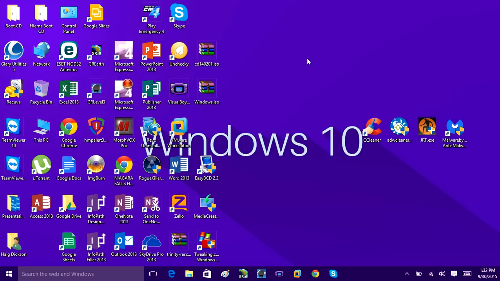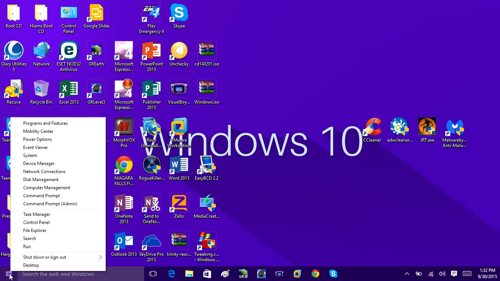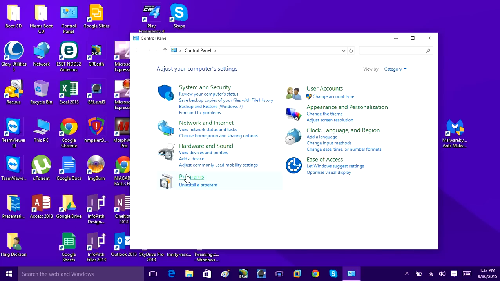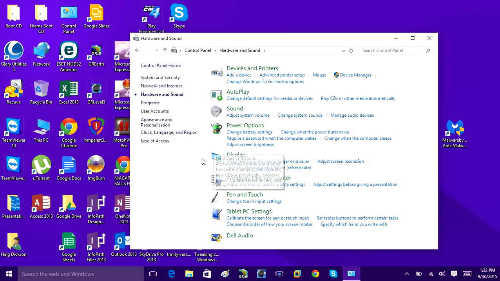What you want to do is right click on your Start menu again by moving your mouse down at the bottom here. If you right click on that, you'll get your drop down menu again. You want to come down into Control Panel. In here you want to click on Hardware and Sound, and then click Power Options.